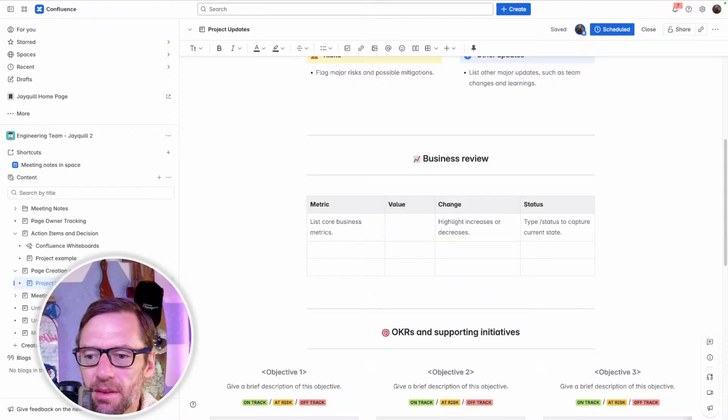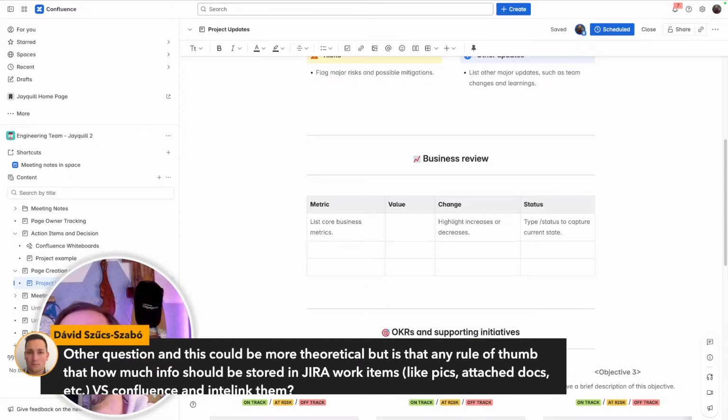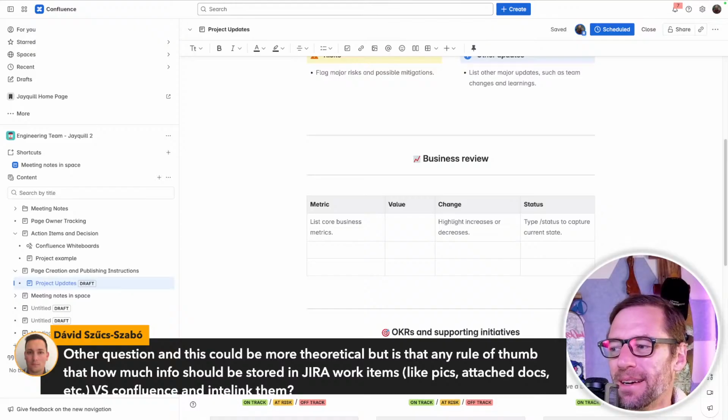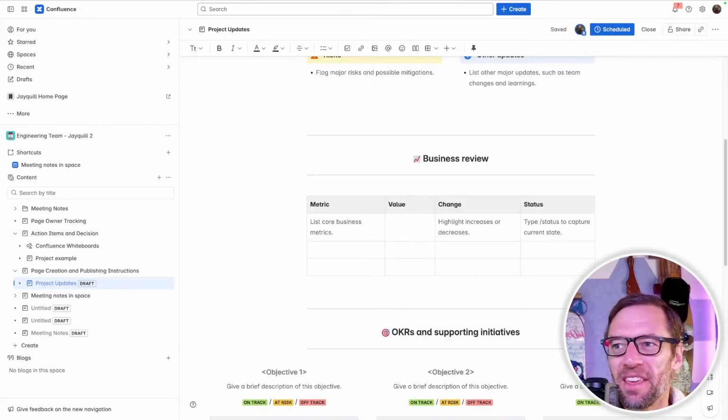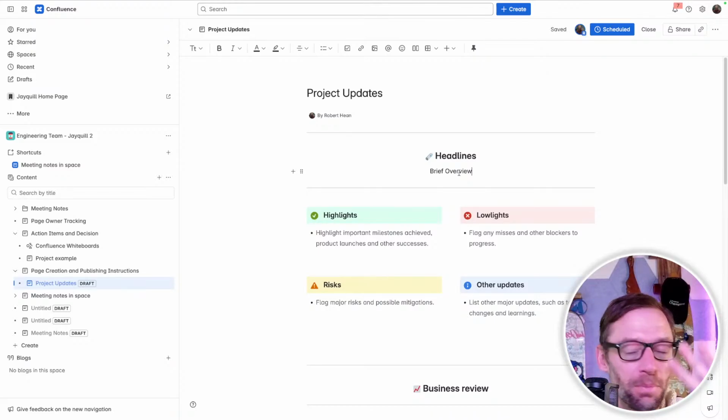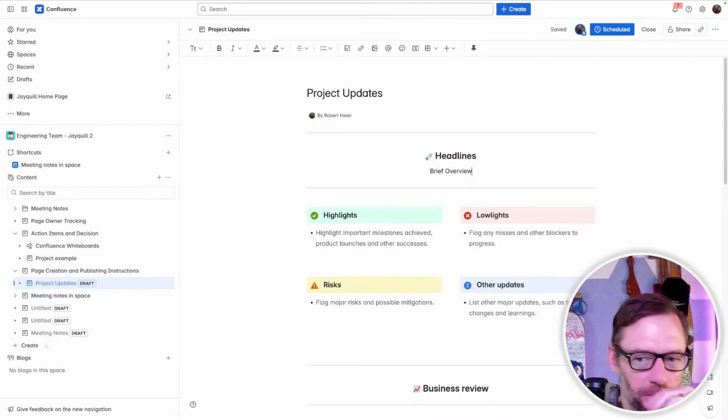Question from David. Theoretical rule of thumb on what should be in Jira versus Confluence. I love that question, and it's something I'm constantly not worrying about, but thinking about. I'll answer this question, and I've got a few more slides, but please keep dropping questions. Don't let David hog the spotlight.